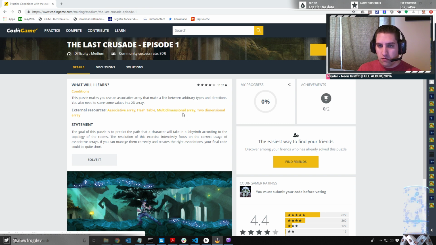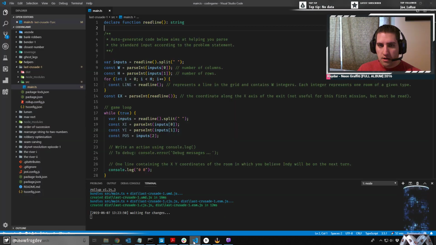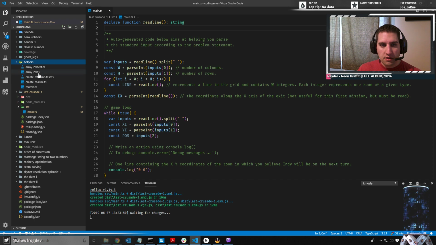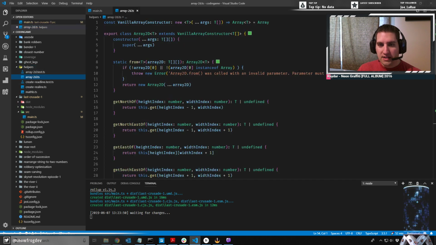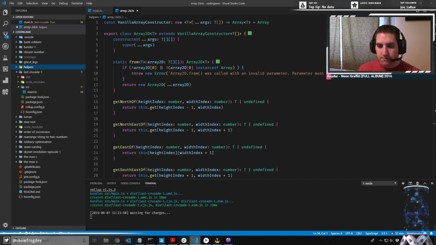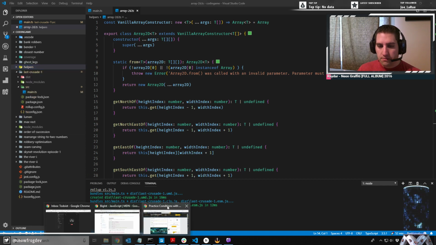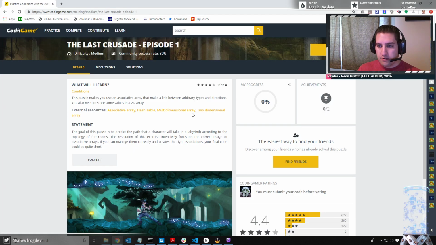Multi-dimensional array, we're getting used to using that. I am anyways. Two-dimensional array. Even created a little custom class for it. What foresight I have. So let's see if we get to use that. I don't know. We'll see. Depends what we're supposed to do with that.